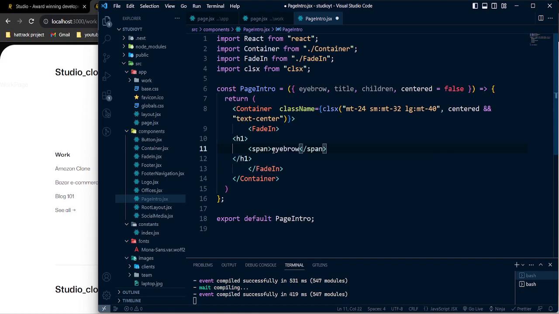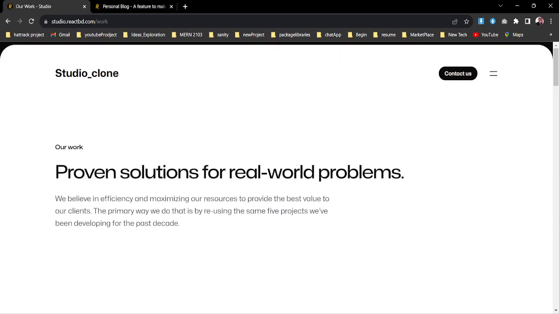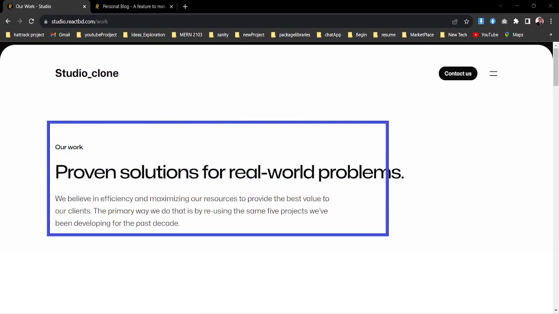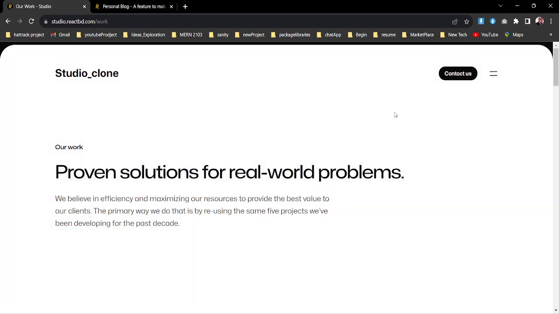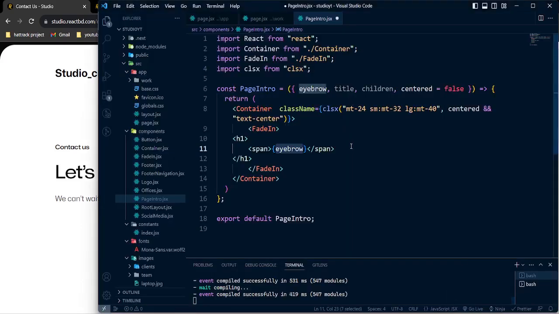First of all, I'm going to give you a description of what I'm going to create. That will actually give you a head start. So let's head back to the work page. Here you're going to see our work, which will come with the eyebrow, then the proven solution, and then the description. That's the simple pattern we're going to adopt for every single page. As you toggle through the others, even the contact page, you see a similar pattern of things we're going to create right now, and it will be very handy. So let's head back here.